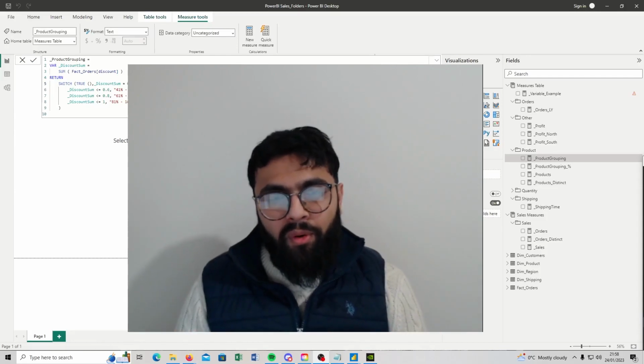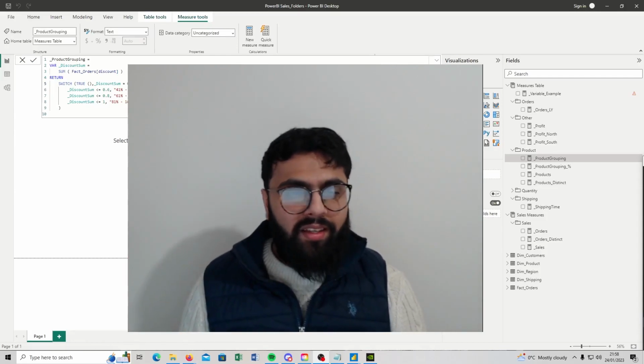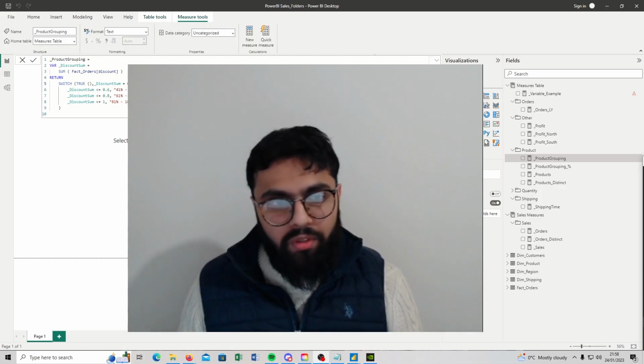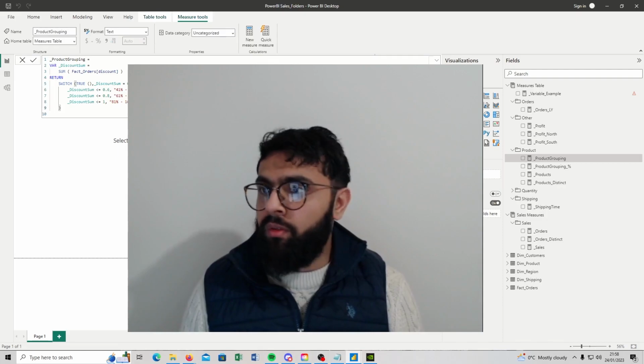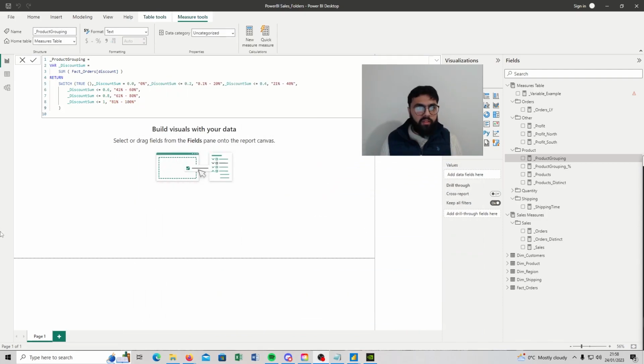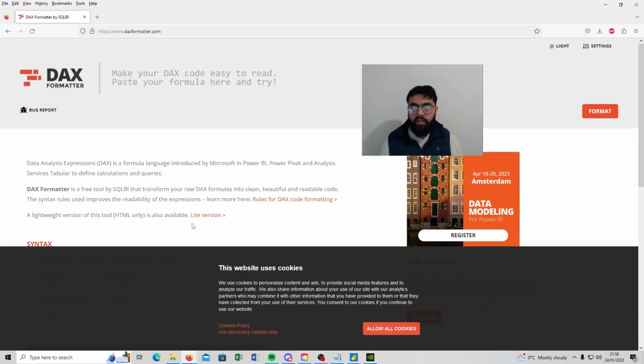So tip number four, this is all about DAX formatting. If you're not formatting your DAX or you need some help doing it, there's a really neat tool called DAX Formatter. So all you have to do, let me make myself smaller, is copy your DAX, then search daxformatter.com. Now this is by the guys over at sqlbi.com.